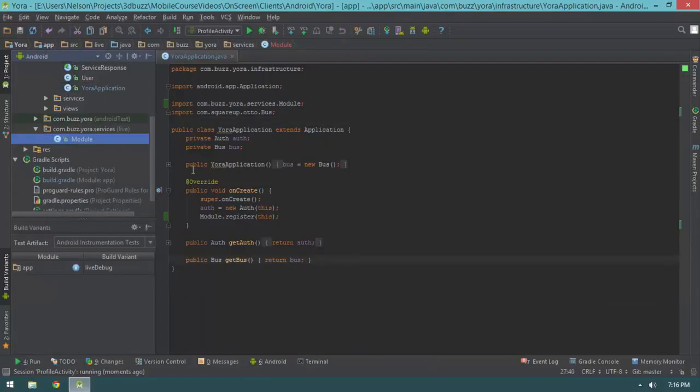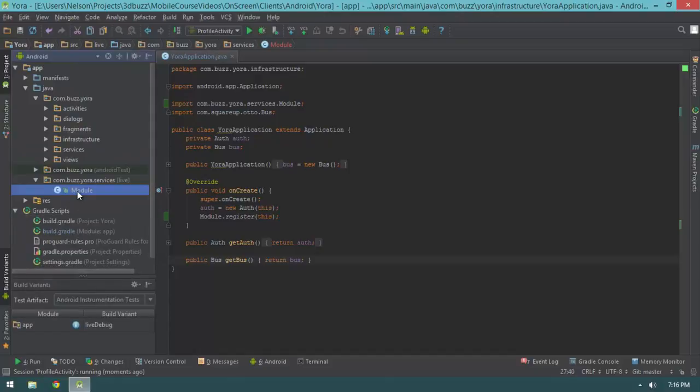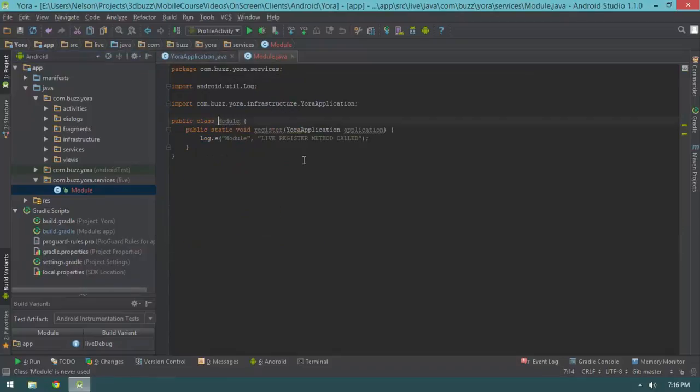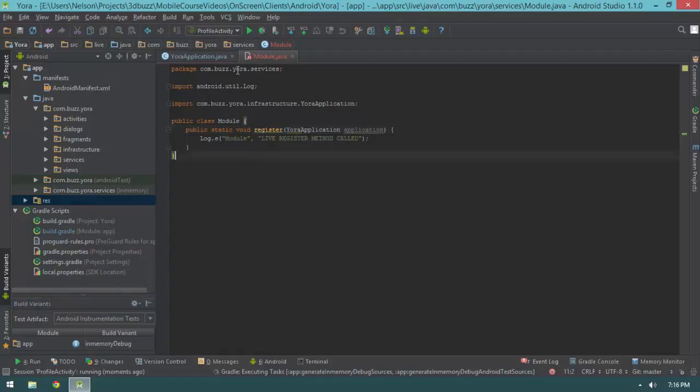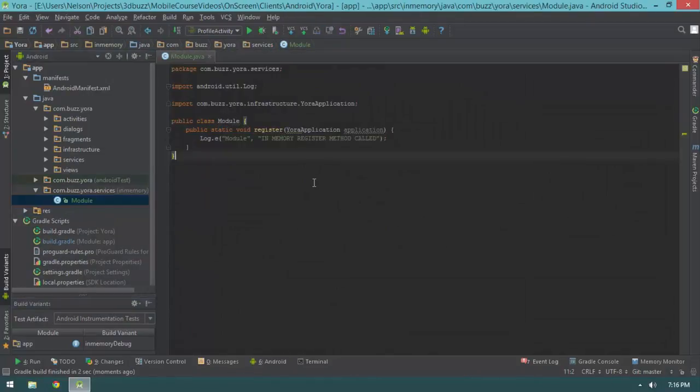Basically, our module. So now what we can do is register two separate sets of classes with this module class, with this register method, depending on if we want an in-memory build or a live build. So let's start working with our in-memory build, because our live build we're not going to be concerned about until we actually get to performing web requests. So let's come in here, and let's select in-memory debug. And I'm going to close that module file, and then reopen this module file.